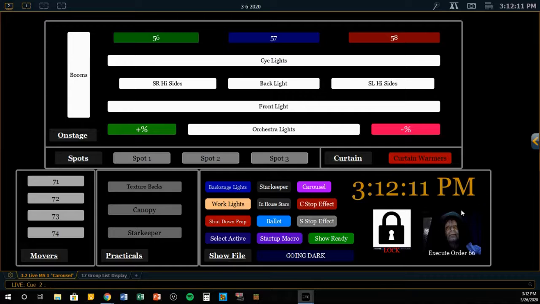Down here, probably one of my favorite buttons and macros on the whole magic sheet is Emperor Palpatine saying execute Order 66. And if you're not a Star Wars fan, I do apologize. I'm not going to go through and explain exactly what this means, but this macro does shut down the board.